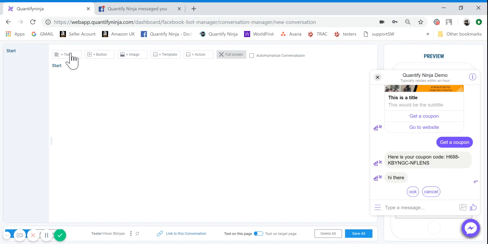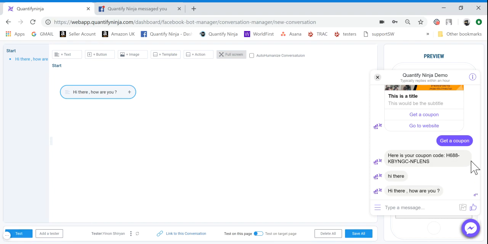So the first option would be the text, which is the most common element. So you can just say, hi there. Let's say, how are you? And then you can already, let's just remove the menu. You can already test it. So if I click test, you will see it, right? This is test on this page, right? So this is what we wrote.